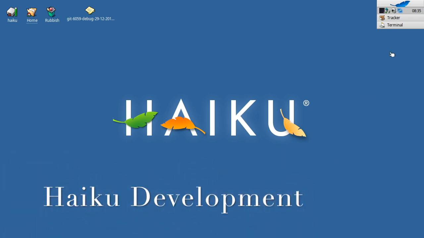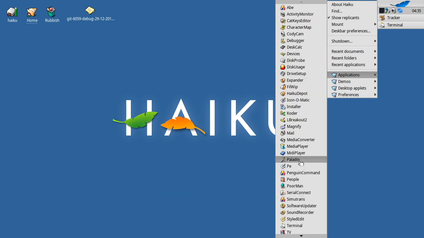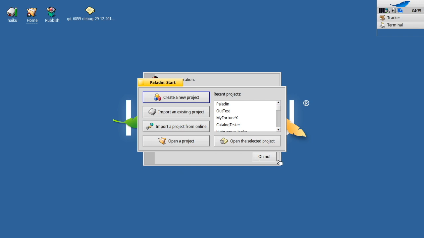Hi, and welcome to the Paladin December 2019 update. I'm just going to give you a quick tour of the new version that's just been released to HaikuDepot.